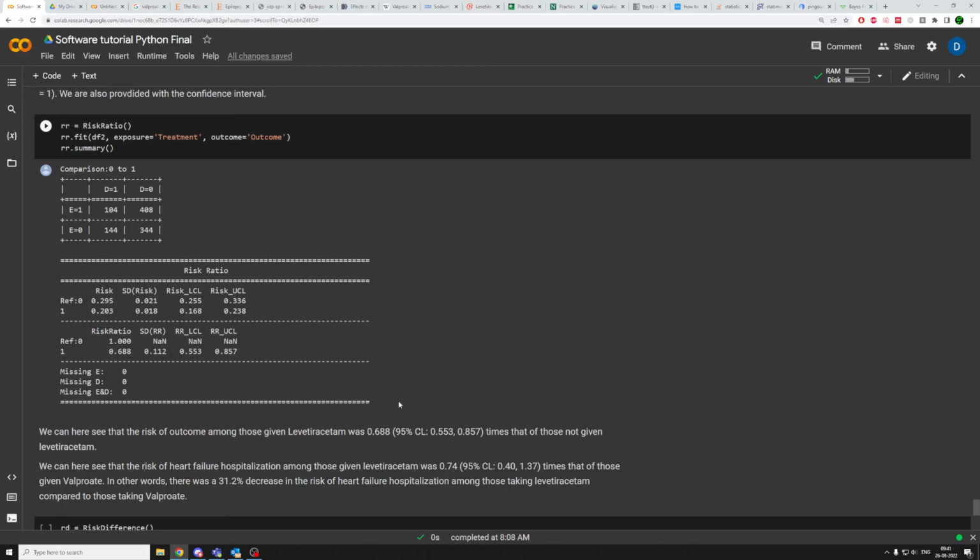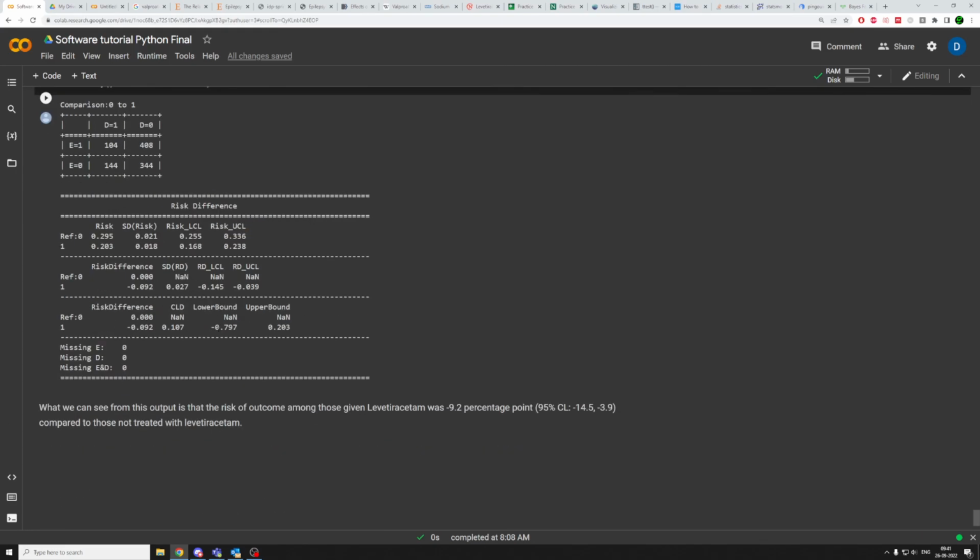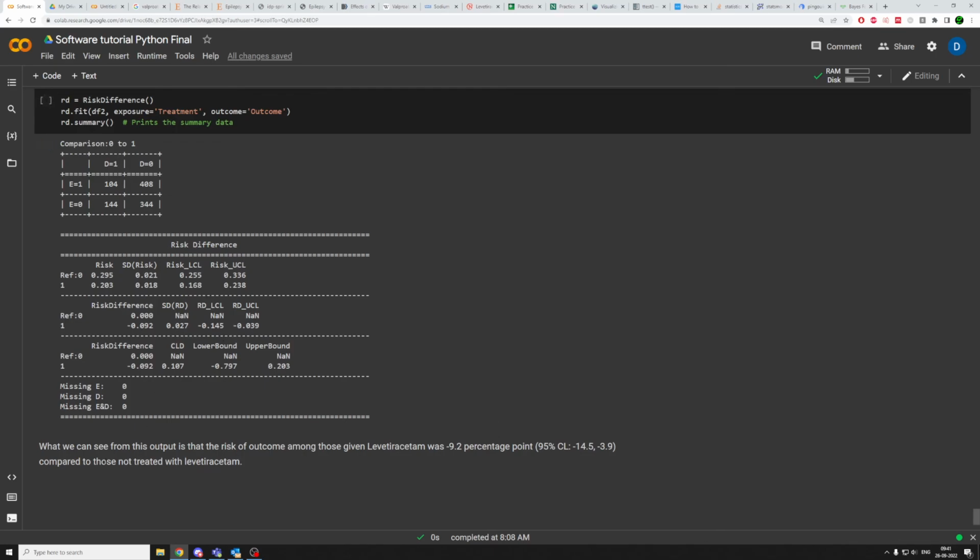We have a confidence interval. So in other words, there was a 31.2% decrease in risk of heart failure hospitalizations among those taking levetiracetam compared to those taking valproate. And then we can also calculate the risk difference. So here we have 0.092. So that's a 9% difference.